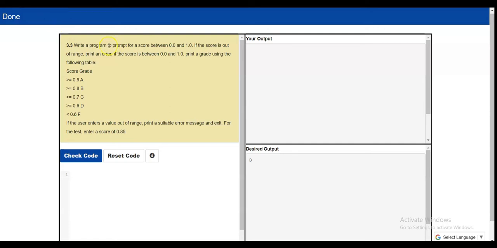So today we will perform our second program on Python, and the objective of the program is that we have to write a program to prompt for a score between 0.0 and 1.0. If the score is out of the range, then we have to print an error. If the score is within 0.0 and 1.0, then we have to print a grade using the following table.